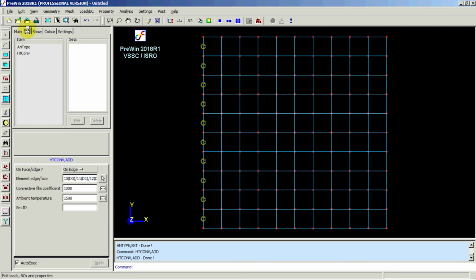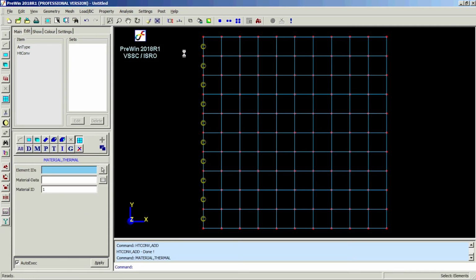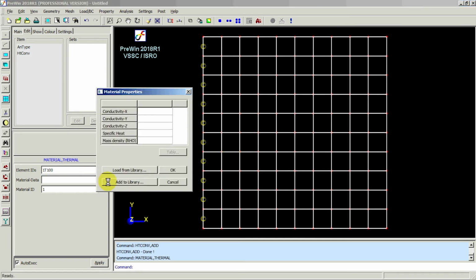In the edit menu, we can see the analysis type and convection boundary condition we have given. Now go to Property, Material, Thermal, Add for setting the thermal properties. In the parameter box, select isophase and select all the element IDs. In the material data, give the conductivity values, either by loading from the library or we can directly give the values.